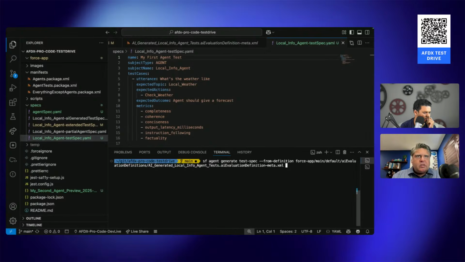So I hit that. Local info agent test spec YAML. You know what? I can overwrite it. Actually, no, I'll do this the second one: specs/AI-gen-test-spec.yaml. I'm just following along. There we go.